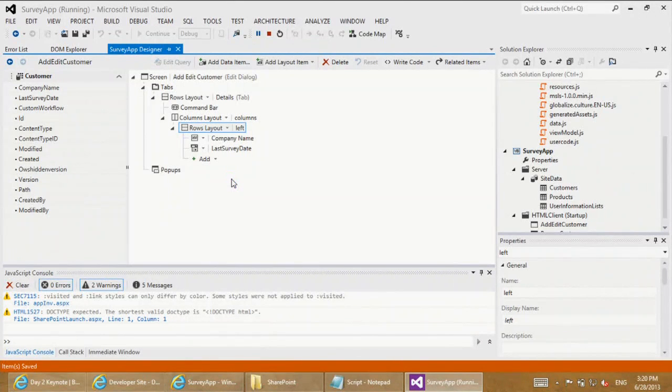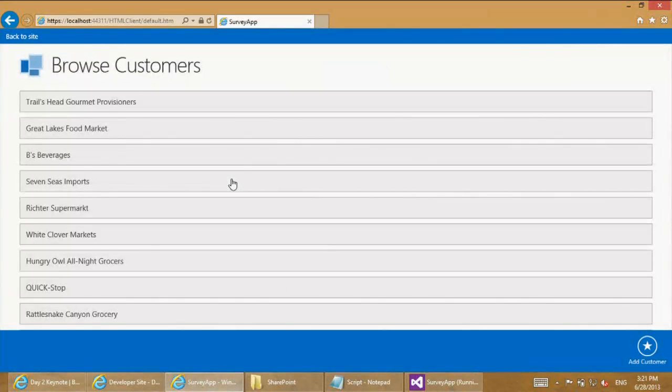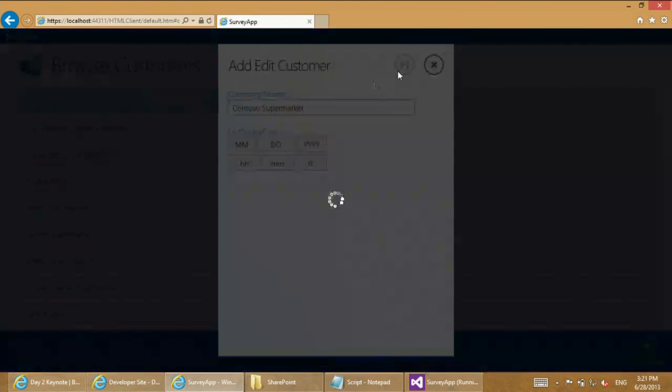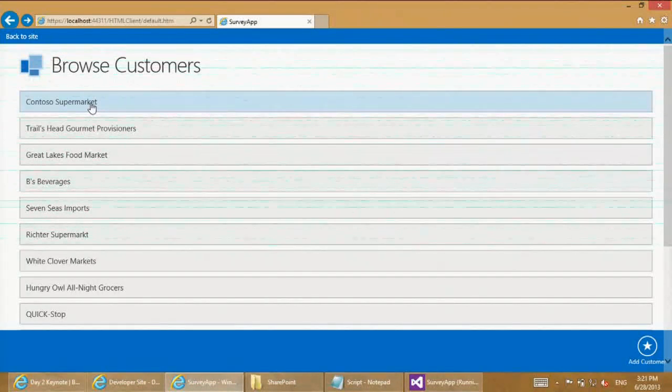So the interesting part now is I didn't stop the application, right? I'm still running the application in the background. I was live editing the screen. And I don't have to rerun the application. I just have to reload the application in Internet Explorer, and it's already updated with a new button in the command bar to add a new customer. So let's add a new customer, and let's say this is a Contoso supermarket. And last survey date, I think it's optional. Don't have to fill it out. So now I have a new customer here, Contoso supermarket.